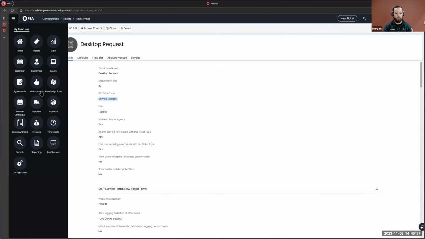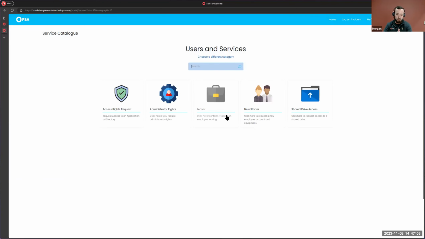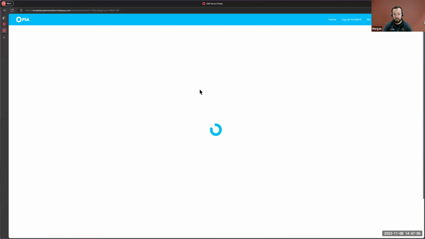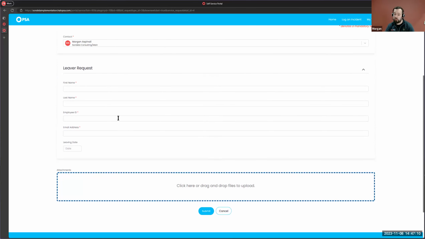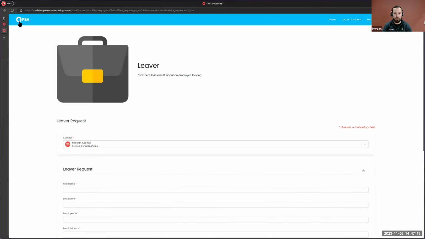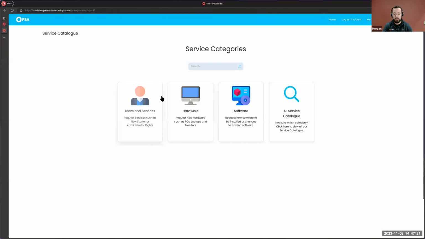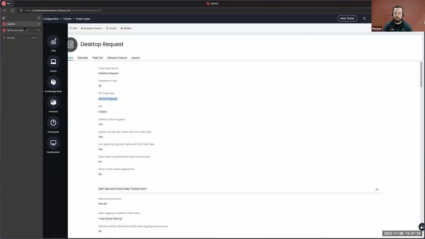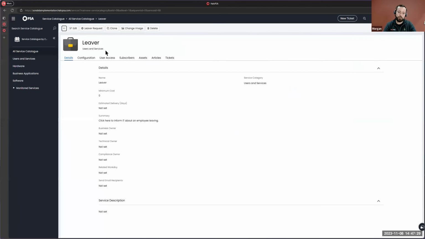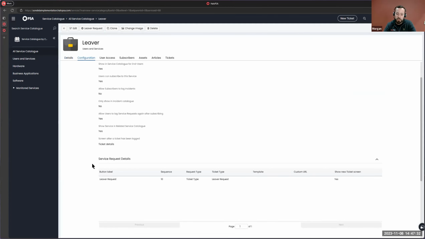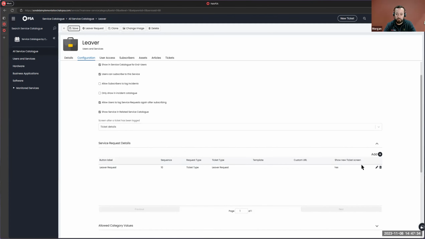Now, services themselves, if we go to the portal, the services themselves we can see on the screen here, and when clicking into one, we have this form, but this form is just the new ticket screen for our leave a request ticket type. So we link the options, the services in here, to tickets, ticket types. And we do that from the configuration tab under our service request details here.